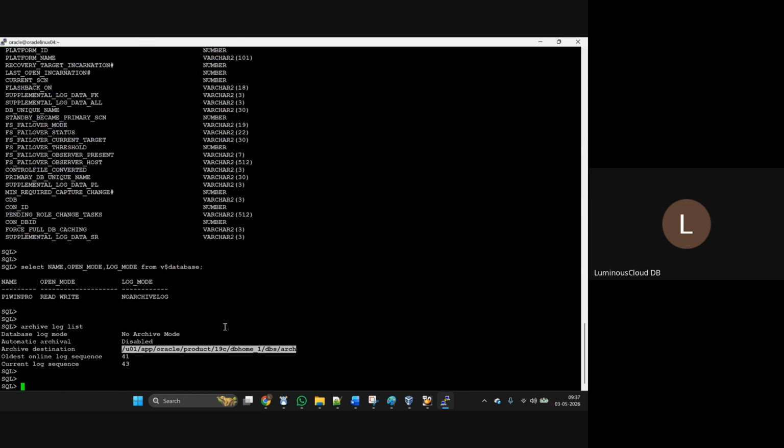ORACLE_HOME/dbs is the default location for initialization parameter files and password files, along with that archive logs also. Along with that, for backups, there are no RMAN backups. For RMAN backup, the default destination will be the recovery area, ORACLE_HOME/dbs.